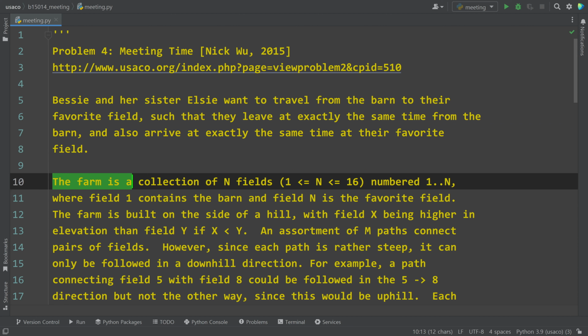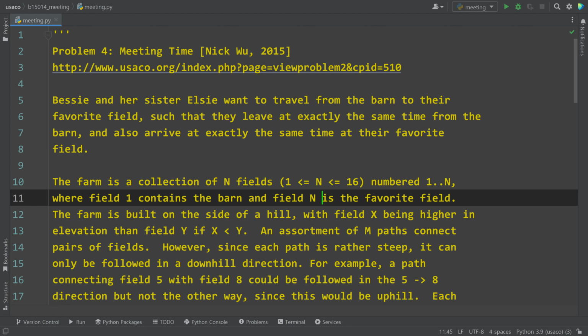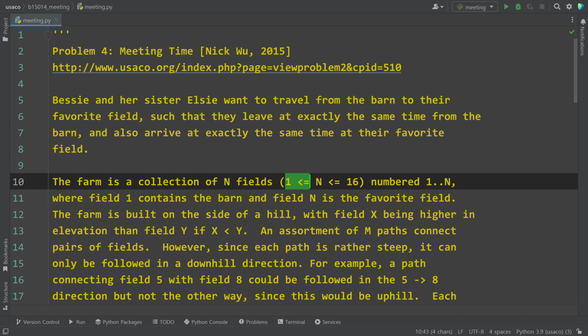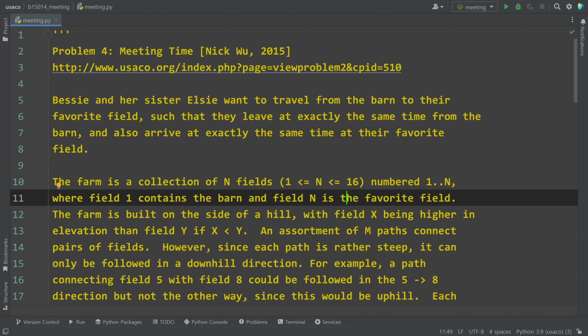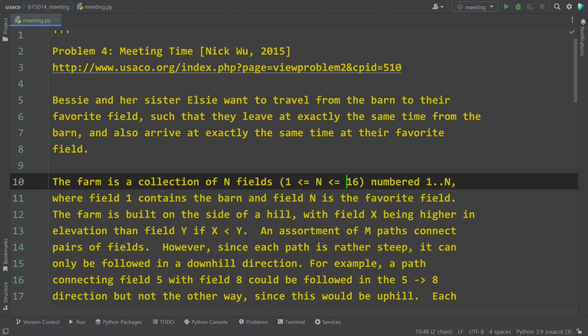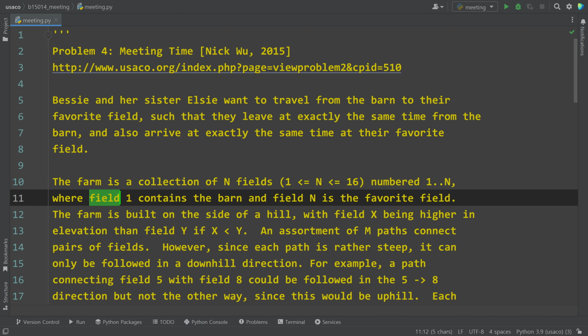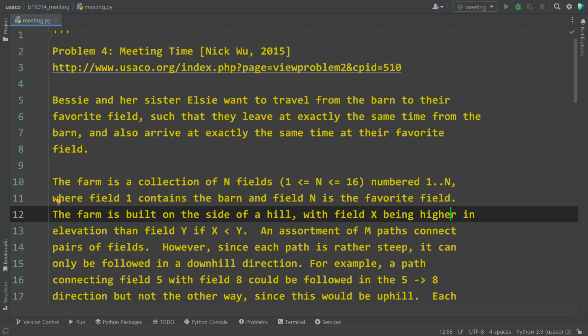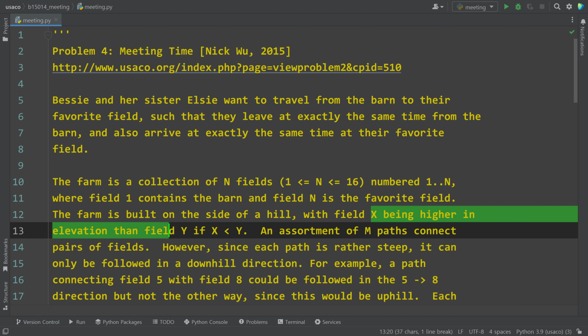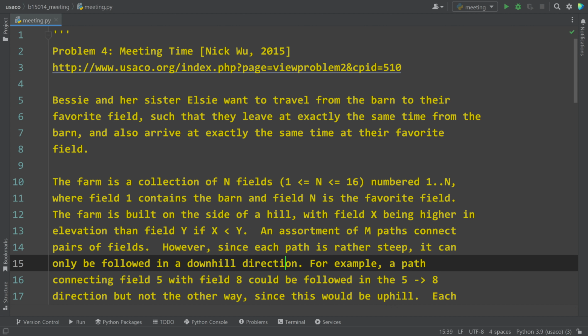The farm is a collection of N fields, where N is greater than or equal to 1 and less than or equal to 16, numbered 1 to N, where field 1 contains the barn and field N is the favorite field. That means the final field is the favorite field. The farm is built on the side of a hill, with field X being higher in elevation than field Y if field Y is bigger than field X.